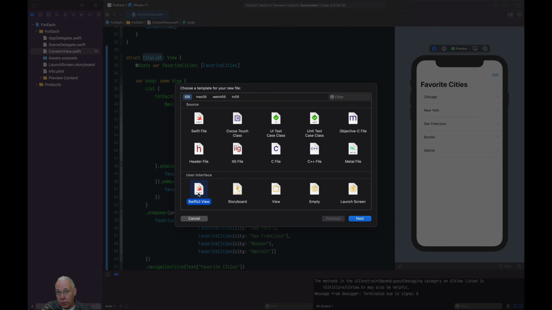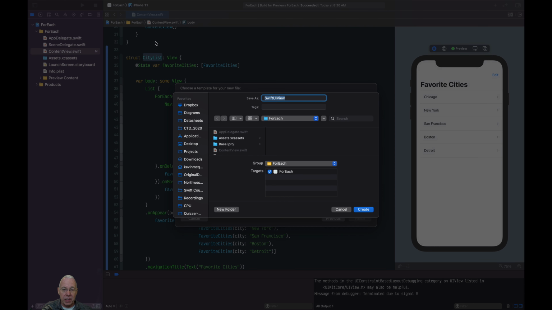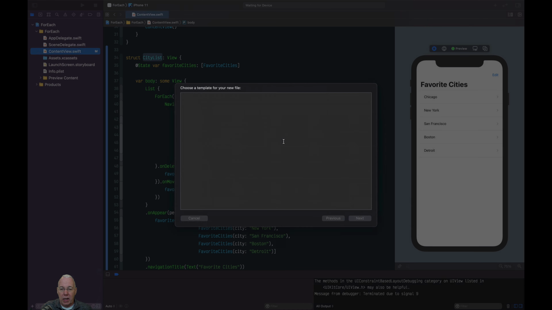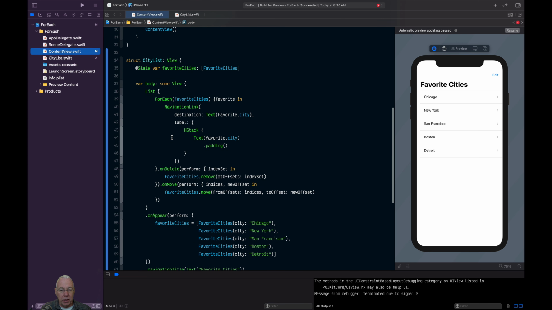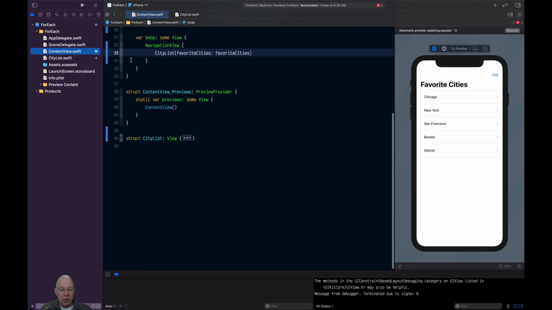SwiftUI view is what we want, and so we're going to click Next here, and we're going to give it the same name as the name for the struct. So we'll call it city list. And so when I do that, the city list file has been created. And notice now it's complaining because we've redeclared city list from this city list here. So what I'm going to do is just copy this whole thing.